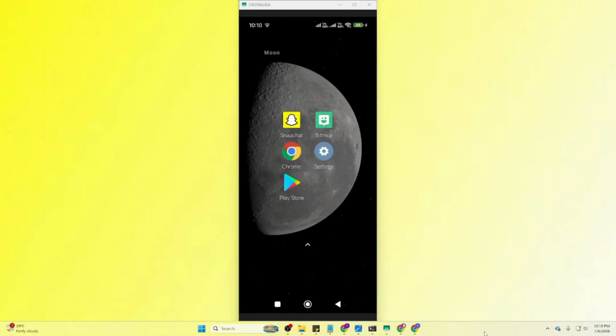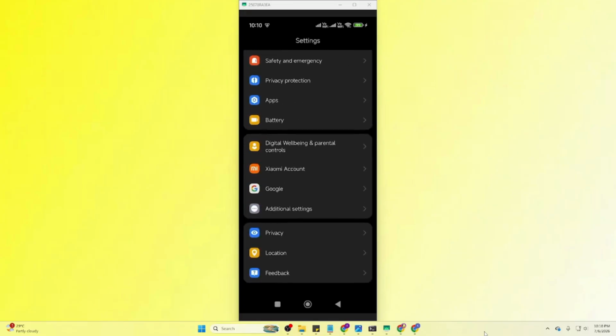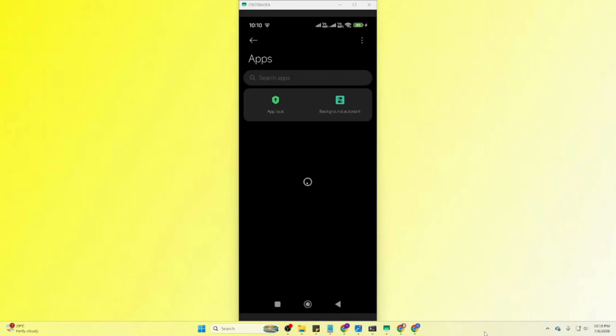First, let's start by accessing your device settings. Open the Settings app on your smartphone. This is usually represented by a gear icon. Once you're in the Settings menu, scroll down until you find the option labeled Apps or Applications. Tap on it to proceed. This is where you can manage all the applications installed on your device.